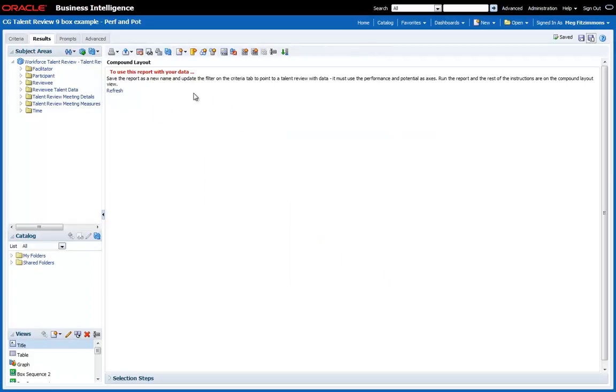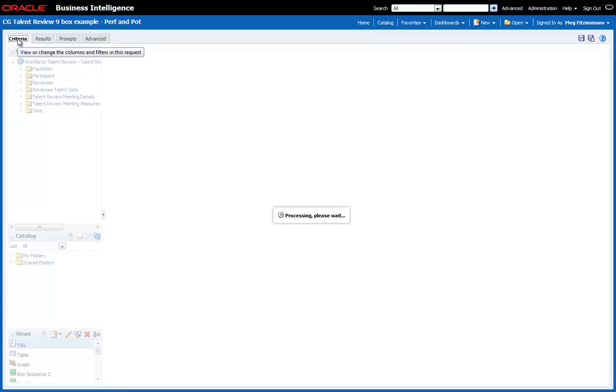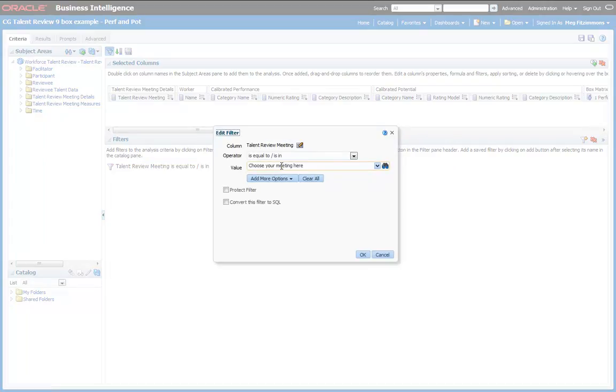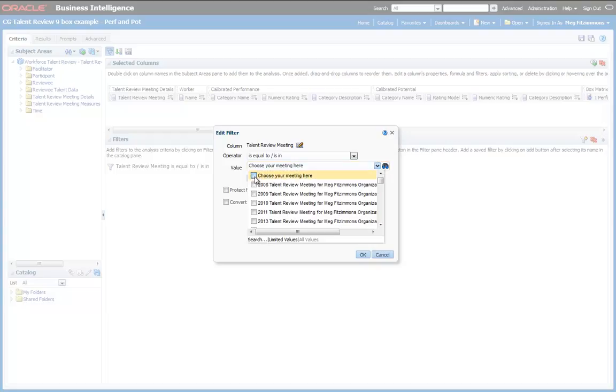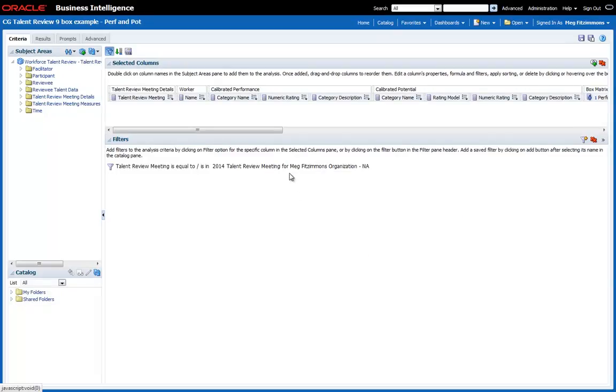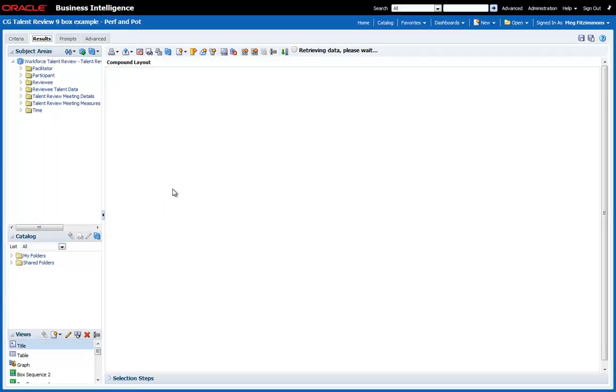It then says to update the filter on the Criteria tab. So if I move to the Criteria tab, at the moment the filter isn't set to anything in particular. You need to choose your meeting. So I'm going to click on the Edit option and I'm going to go through and find the talent review meeting I'm interested in, which is the 2014 example. Once I've updated that filter, if I now come to the Results tab, then I'll see the data for my particular talent review meeting.